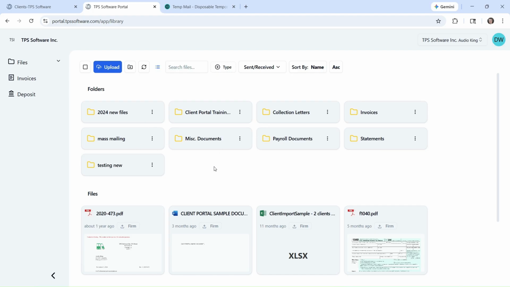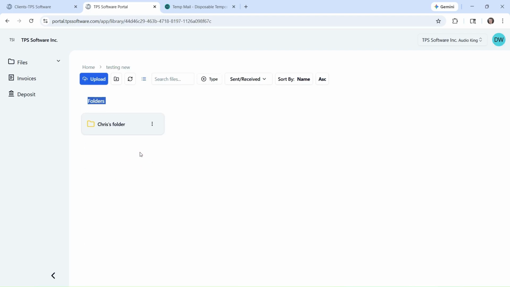As I mentioned before, the folders that are up here, these main folders, are created by your accountant, by that firm. These are all the main folders, and you won't be able to change anything about those. It's all created and organized by your accounting firm. However, you can create subfolders inside of these. For example, if I go inside of this testing new one, you can see that I created a folder called Chris's folder, and I can add files to that folder if I want to.